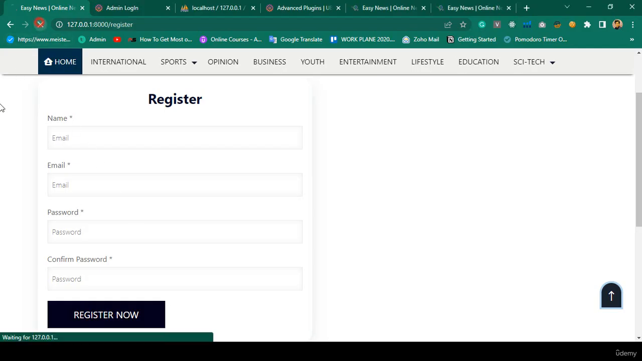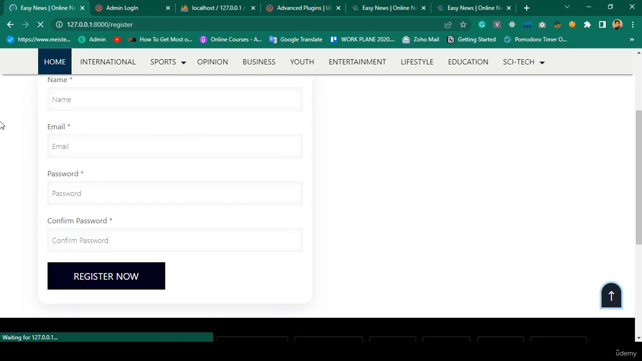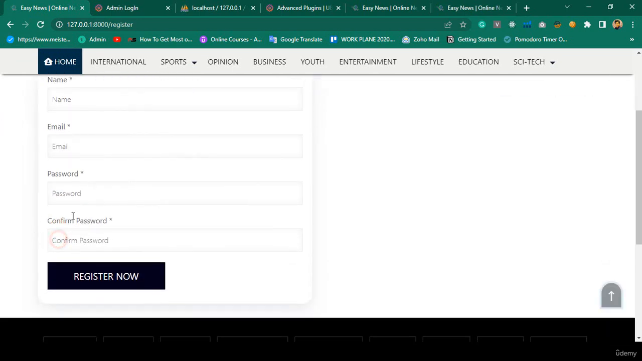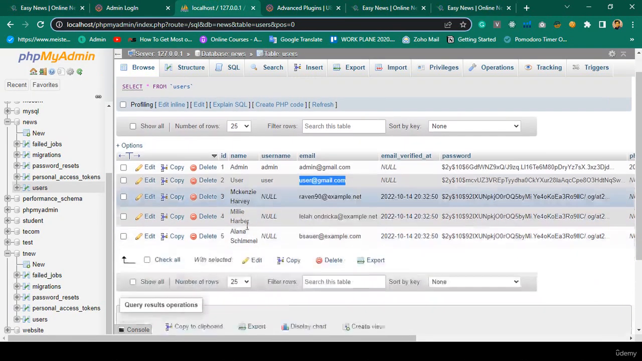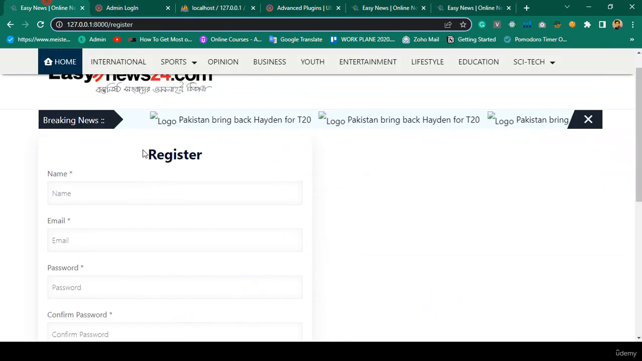Now that should be updated. You can see there is name, email, password, and confirm password. So from here, if you want to register a user, that is our default one. I have already updated it, so now that should work. Right now I have already created some users, so I want to create another new one.